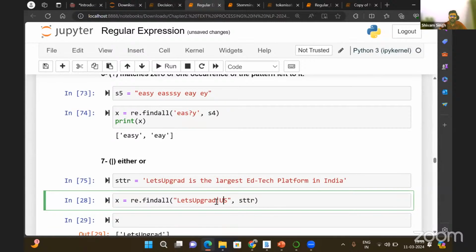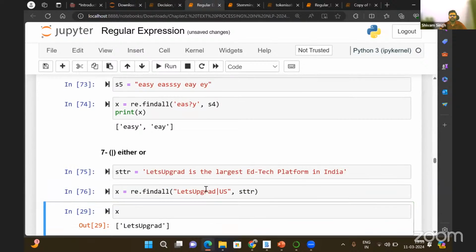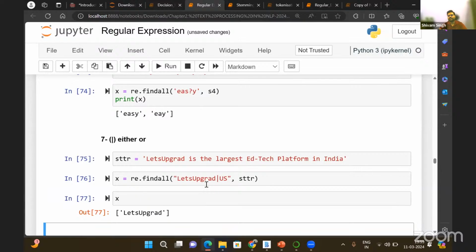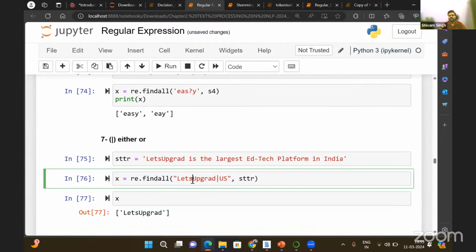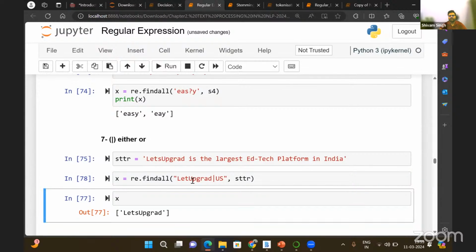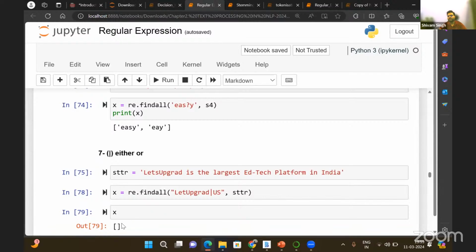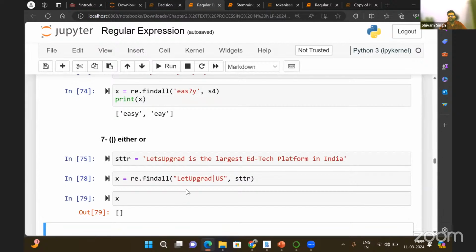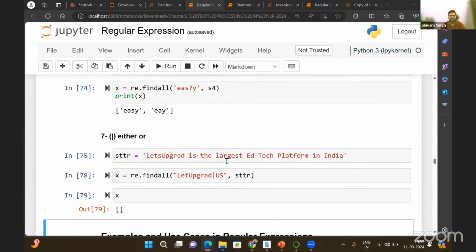You can see that I have written two things, LetsUpgrade and us, and LetsUpgrade is present in my string. So definitely when I run it, LetsUpgrade will get printed. If I had written anything else, let's say a slightly different spelling instead of LetsUpgrade, you'll definitely get None over here, because it's not that, it's LetsUpgrade. Okay, so fine guys, this is the or function.